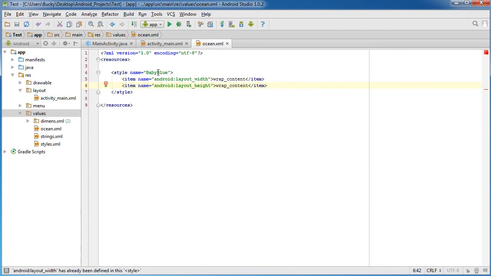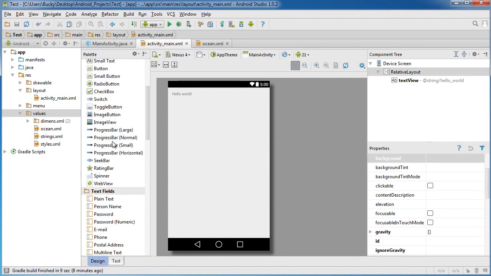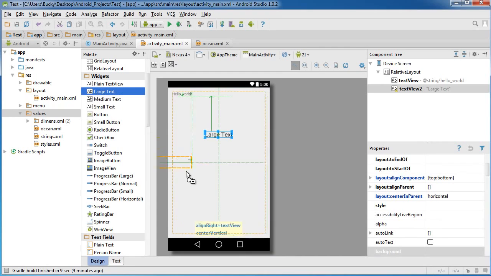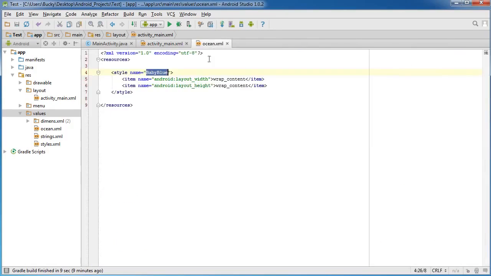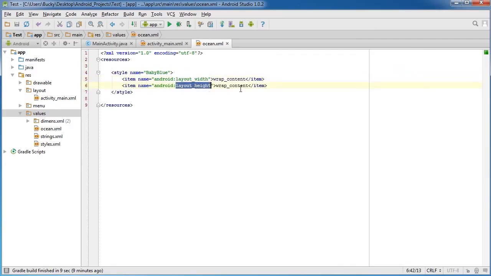I'm going to be applying this style to a bunch of different text. Actually, let's drag a few more on there. Drag a large text right here and a large text down here. So the first thing I want to do is change the width and height just to wrap the content. And that's just for housekeeping stuff. Now let's go ahead and get to the good stuff.